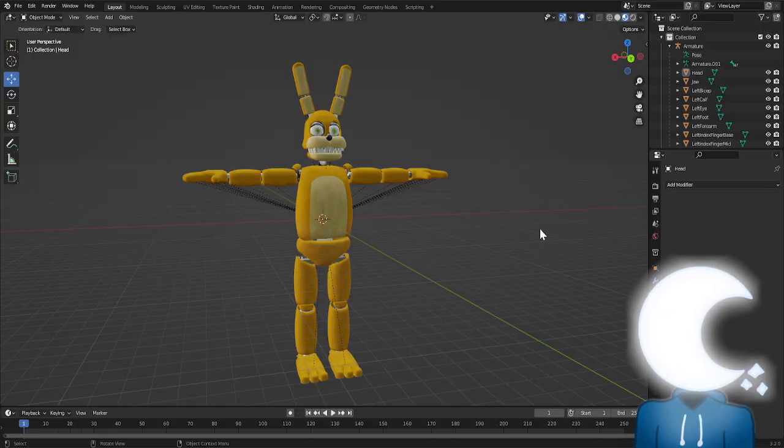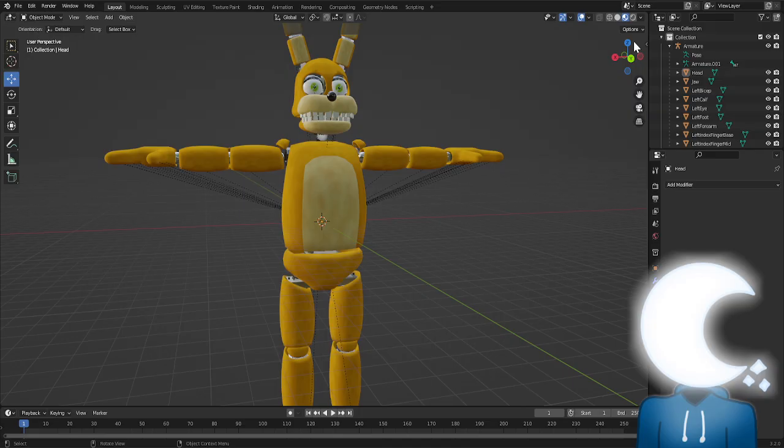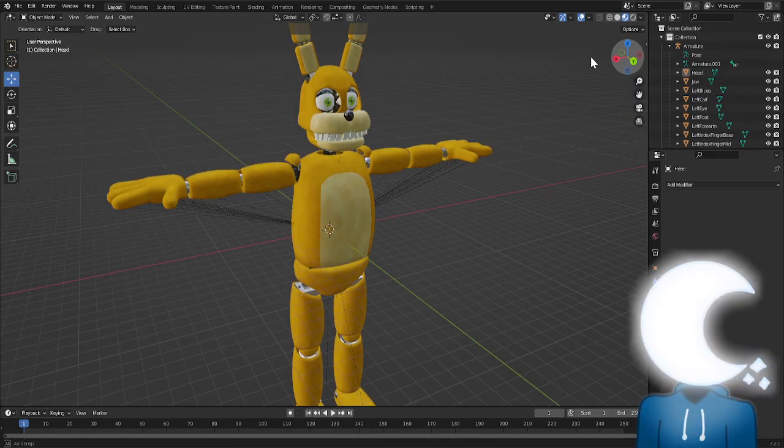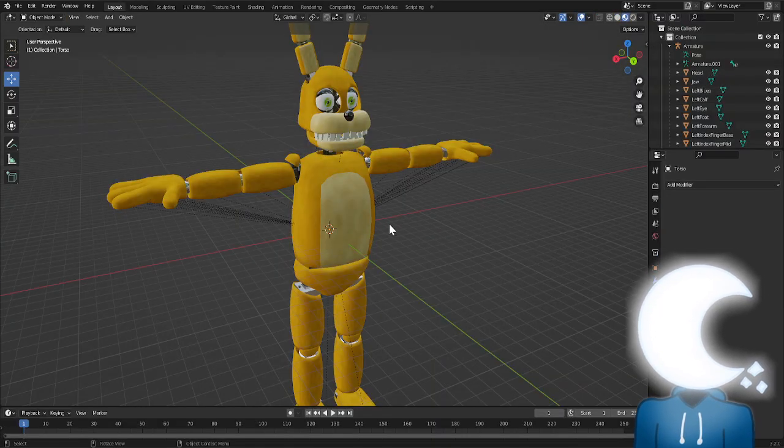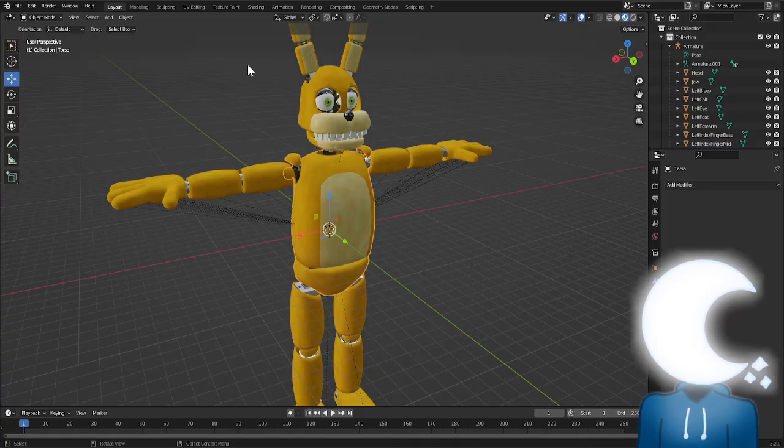Let's get started. So, the first thing I want to do is put some clothes on this guy, because where's his vest? I get that Spring Bonnie doesn't typically have a vest, but he just looks cursed without it, to me at least. So, what we're going to be doing first is selecting his torso.